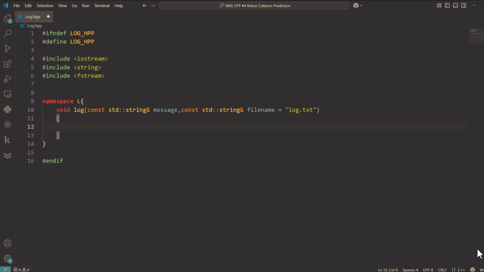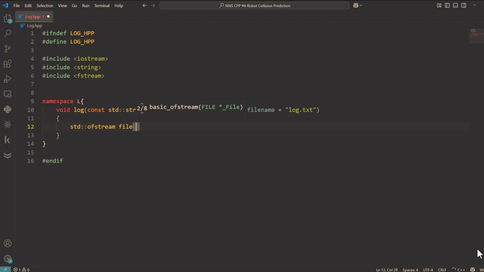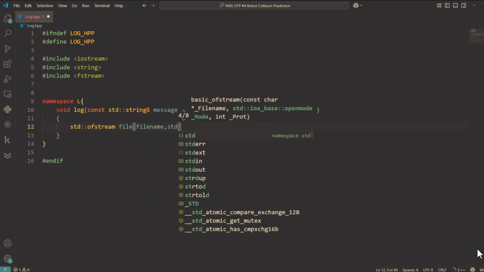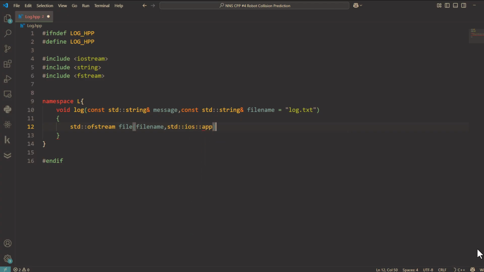Inside the function, we open the file in append mode using std::ofstream, an output file stream, and we're gonna call it file, and we initialize it with fileName, comma std::ios::app. This means new log messages will be added to the end of the file, preserving existing logs. And if the file doesn't exist, it will create it automatically.